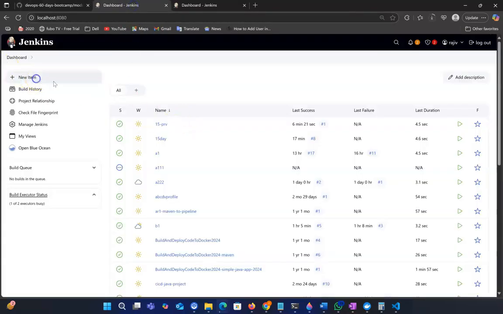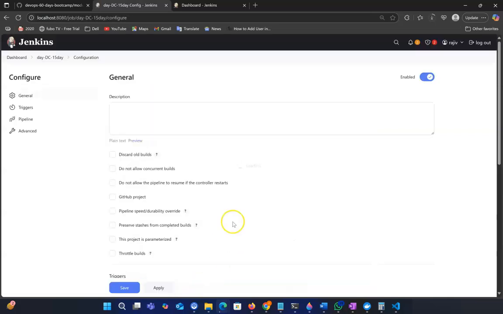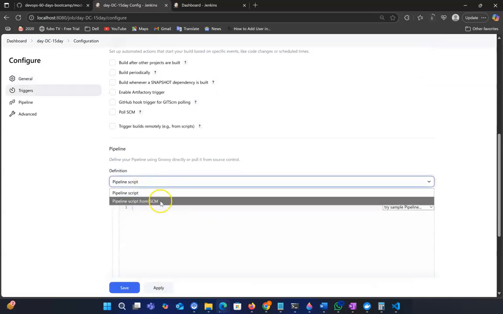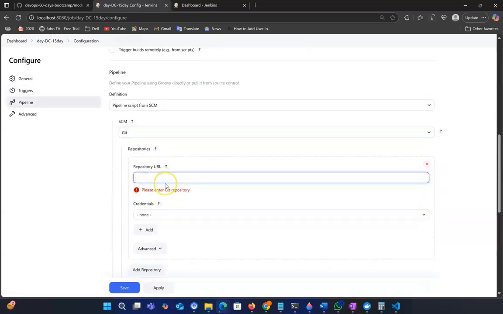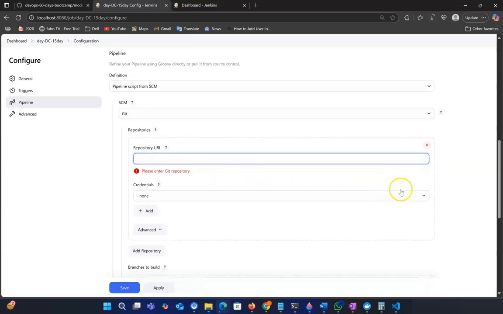Jenkins pipeline. Just create a new pipeline. Name it day 15. Then choose the pipeline, Git pipeline. You already know we can put some description here. So we need to choose the Git and put the Git repo. We already know if it is private, then we need some credential. I will show you that at the end of the class.